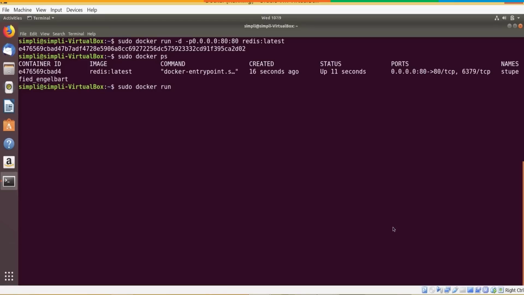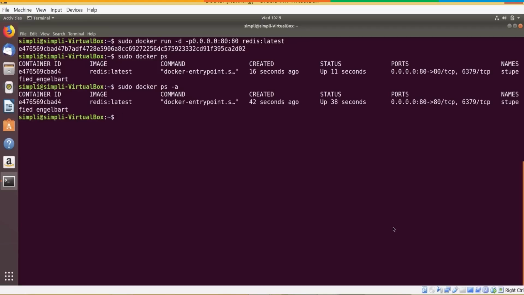And let's see if we can view all the running containers. sudo docker ps -a, and there we are. We created that container 42 seconds ago. But one of the things you'll notice is that the name for the container is created automatically by Docker. Here we have Stupefied Engelbarts as the name.